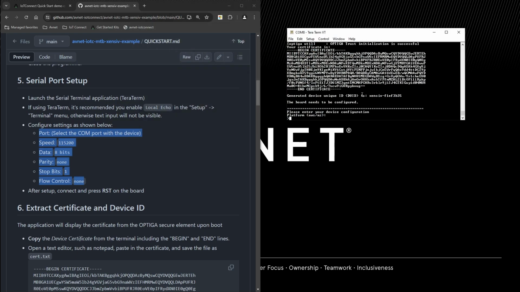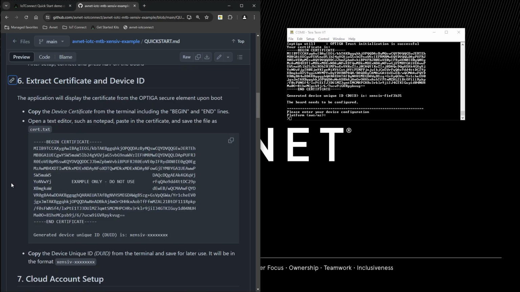And if connected successfully, we'll start to see some information populate in the terminal, namely the certificate, and we can begin to work on extracting some data from this and moving to the next section, which is extracting the certificate and device ID. So go ahead and click over here for section 6. We'll move to that in just a moment.